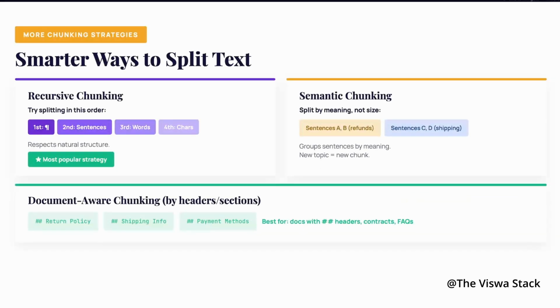Recursive splits by paragraphs, then sentences, then words. Most popular. Semantic groups by meaning. A new topic starts a new chunk. Document aware splits by headers. Best for FAQs and contracts.